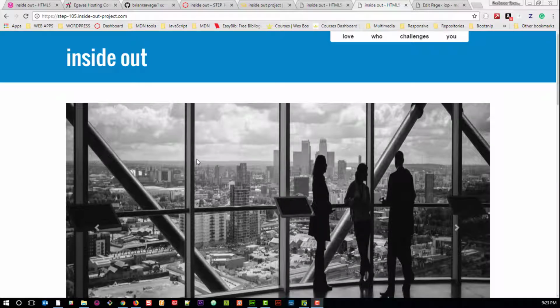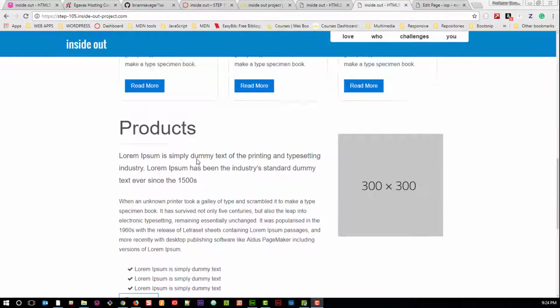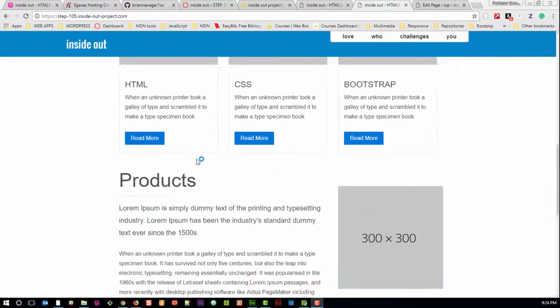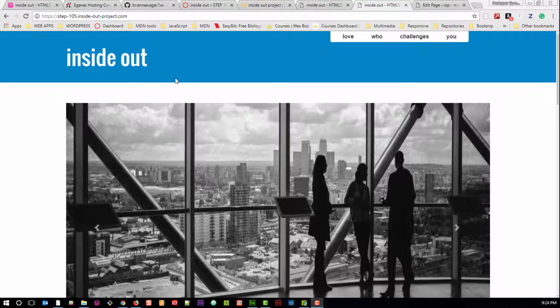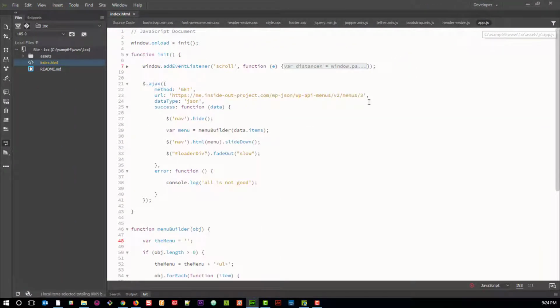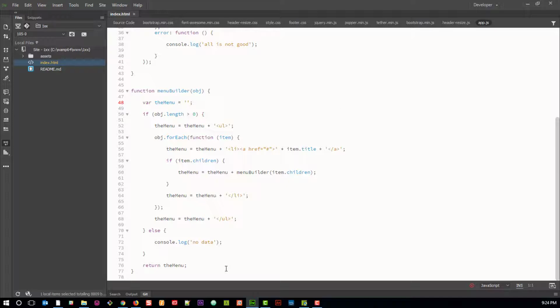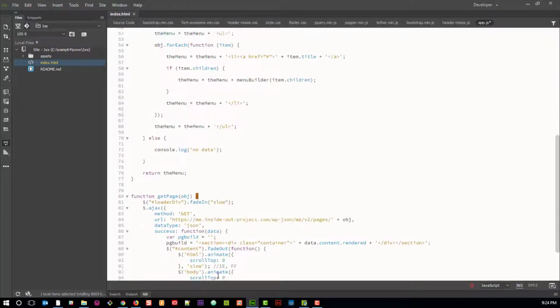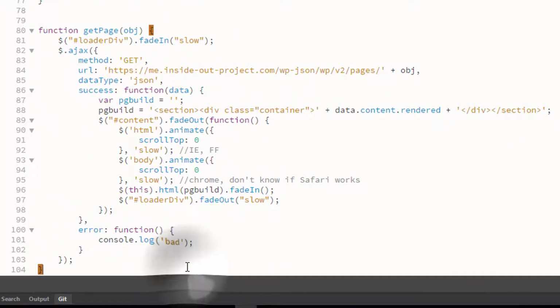So now we want to be able to get this content into our page, and we're going to learn about how we pull this from our WordPress website to our code. So let's go ahead, and I think what we'll start out with is our app.js. And inside our app.js, we're going to add a function, and that function is going to be called getPage.